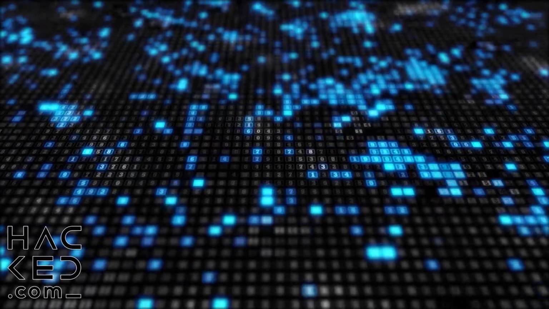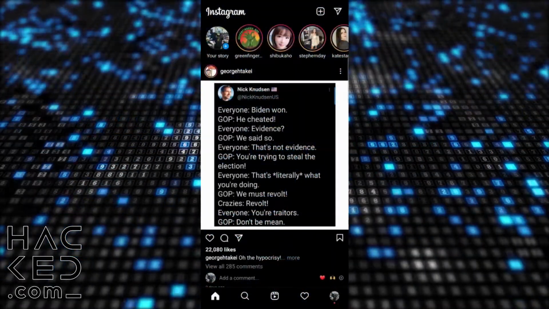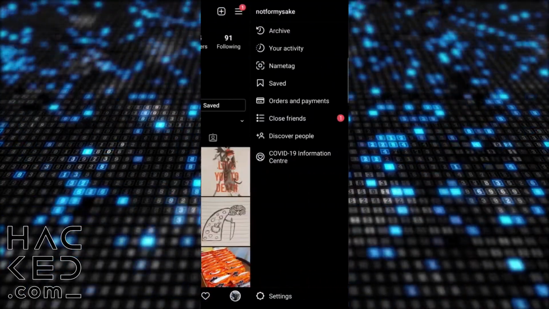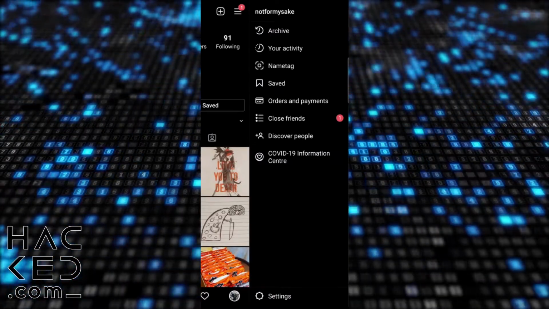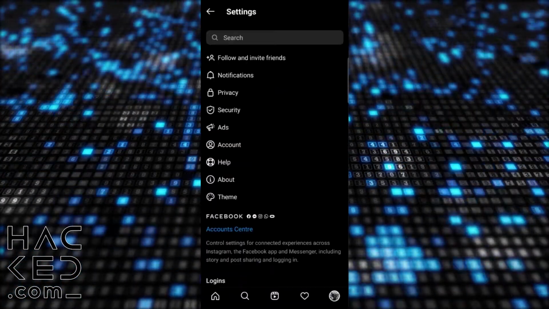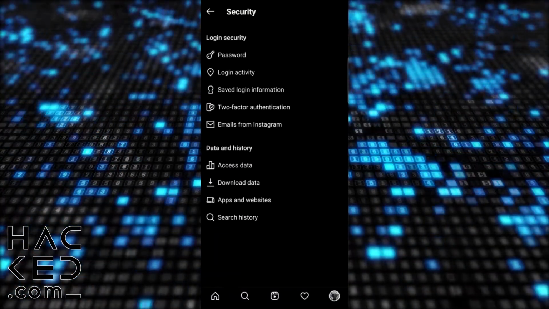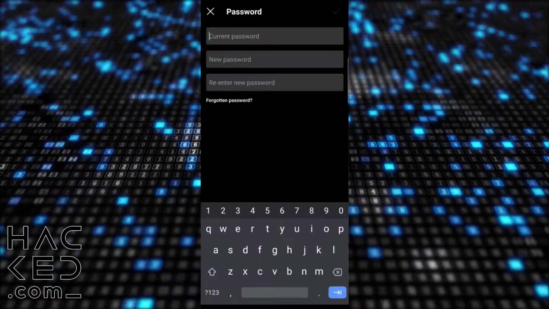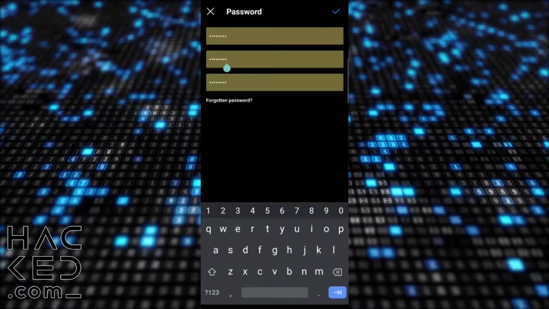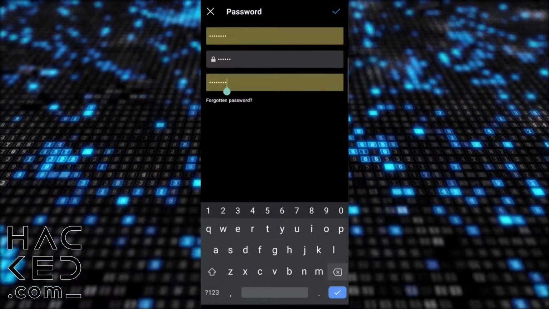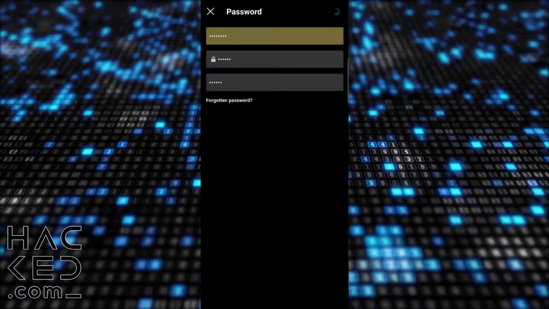Log into your Instagram profile and click the three lines at the top of the screen. From the menu that pops up, tap on Settings at the bottom of your screen. Now tap on Security. Select Password. Enter your current password to prove your identity, and then your new password twice to confirm.